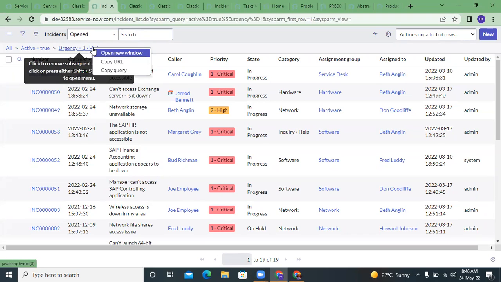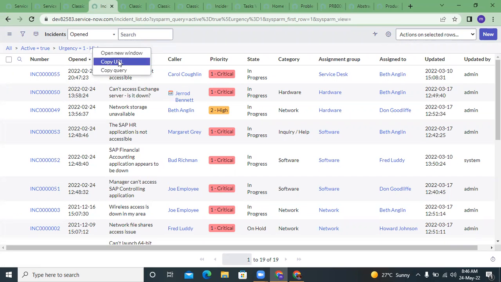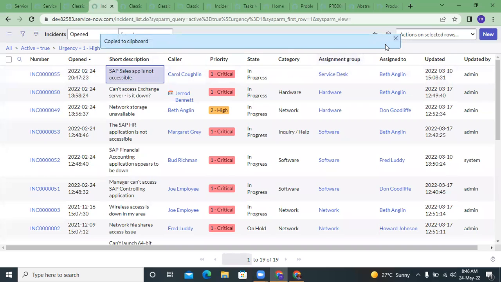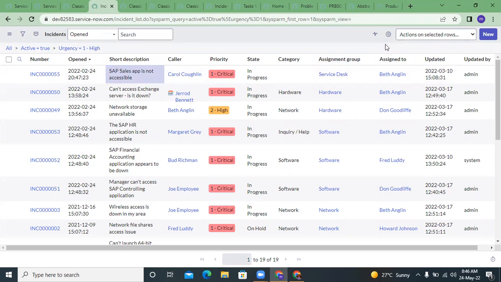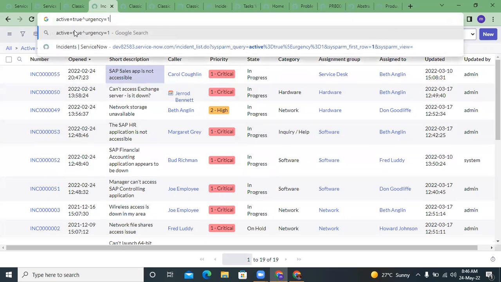If you right-click on it, you will get a few options like open in new window, meaning the same thing will open in a new window. Copy URL gives you this particular URL. And there is something called copy query. If you click on copy query, you can use this query whenever you are developing, in any GlideRecord and so on. If you check the query, it is active equals true and urgency is 1.